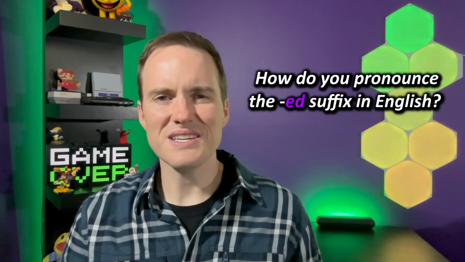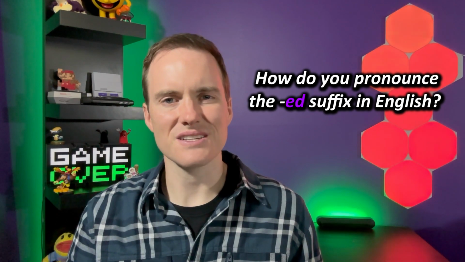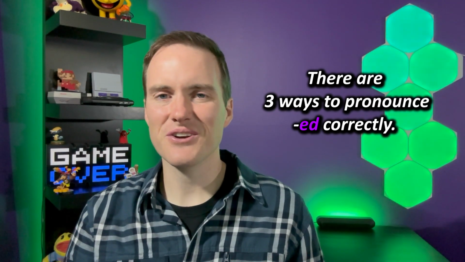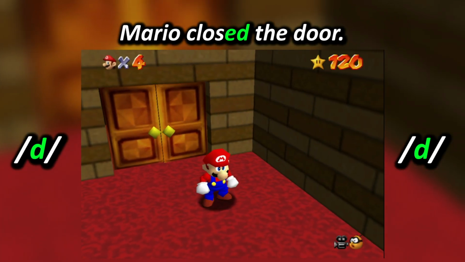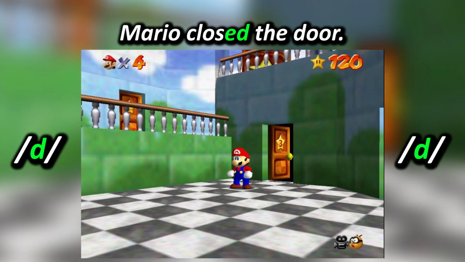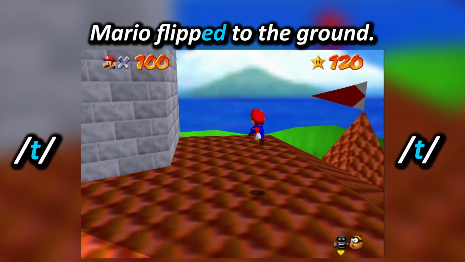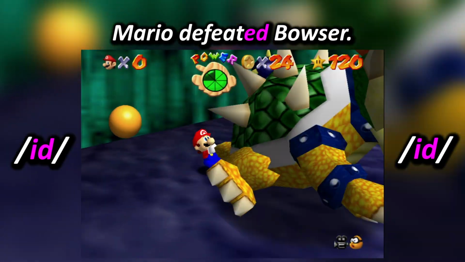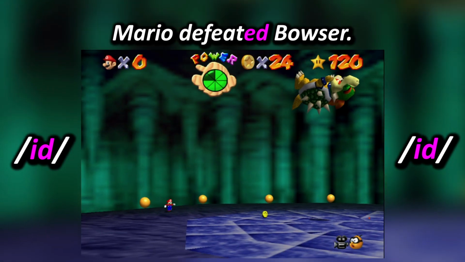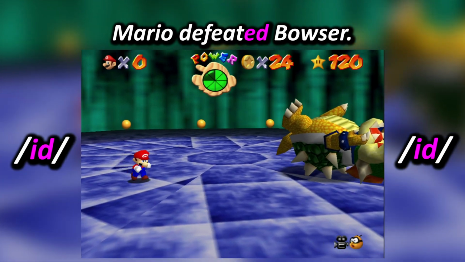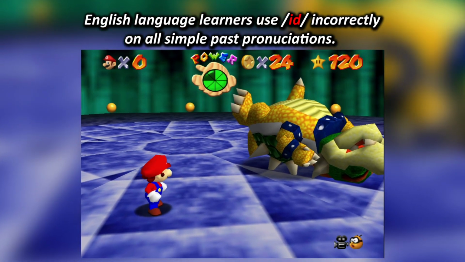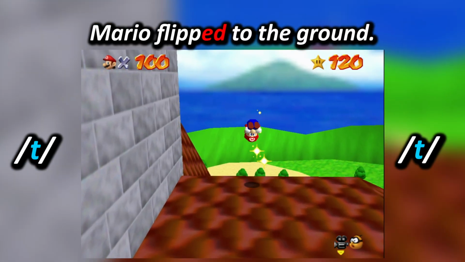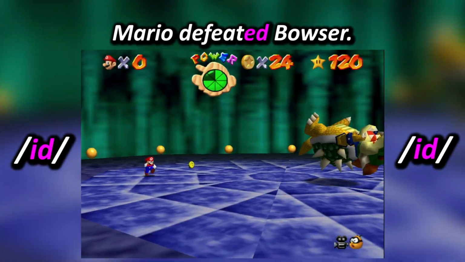How do you pronounce the ed ending in English's simple past tense? Did you know there are three ways to say it correctly? Here are some examples. It sounds like a D in Mario closed the door, a T in Mario flipped to the ground, and id in Mario defeated Bowser. My students tend to use id for all past tense verbs, so they say things like Mario closed the door and Mario flipped to the ground. They will say Mario defeated Bowser correctly, however.